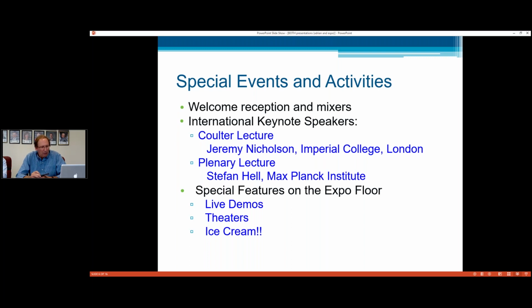So these are the activities. As a summary, as I already mentioned, we're going to try to have welcoming receptions and mixers on most of the evenings of the conference week. The Coll lecture will be presented by Jeremy Nicholson of Imperial College London, and the plenary lecture will be given by Stefan Hell of the Max Planck Institute. These are both very high-profile international keynote speakers that I think present a unique opportunity to our attendees, and I hope will be very attractive to encourage attendance at Pittcon.